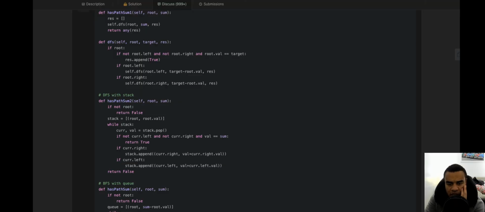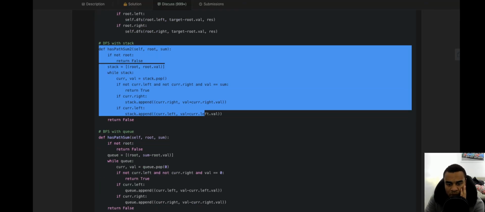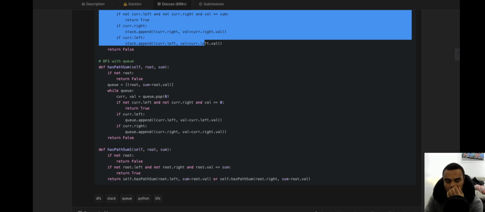If node dot right, then append the right node and increment its value. We're adding its sum to the right side, then adding the sum to the left side. So we're adding the value on the left side to the current value, right? So we basically have a stack building up our thing. Interesting.